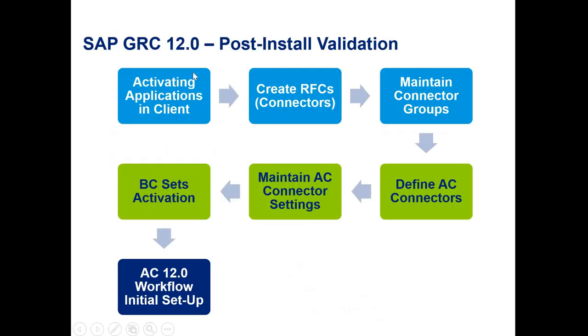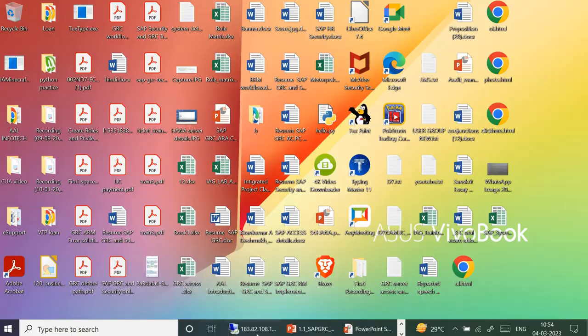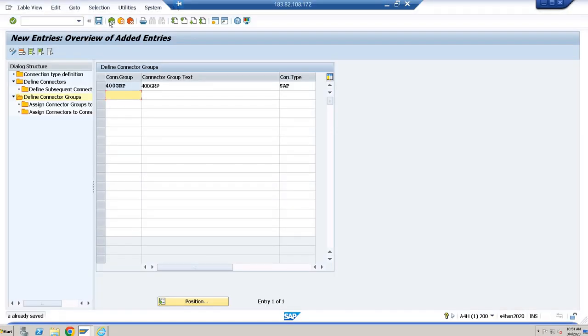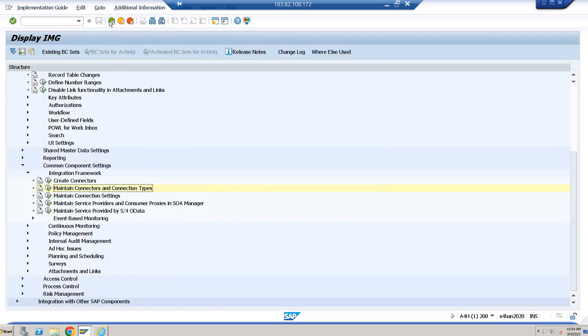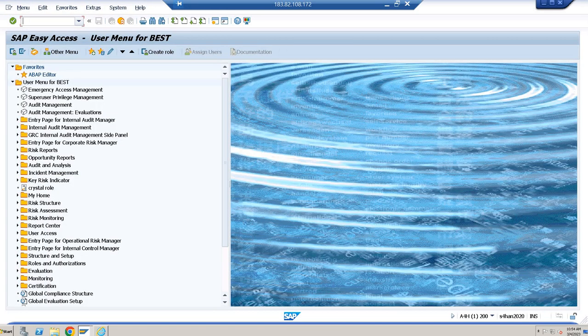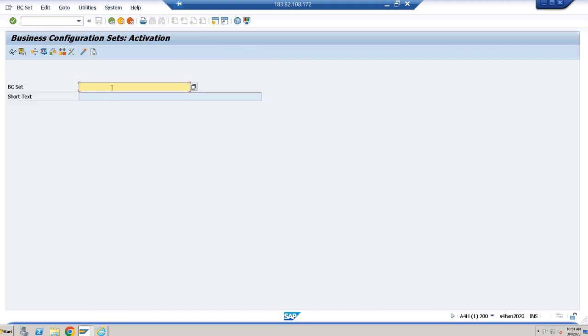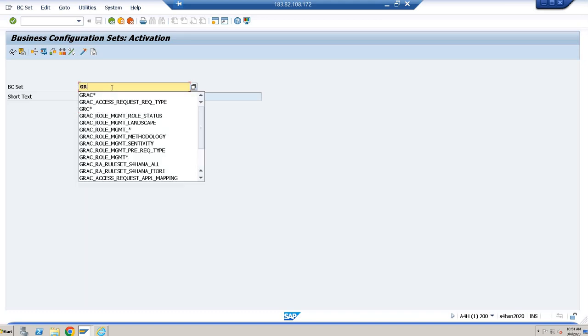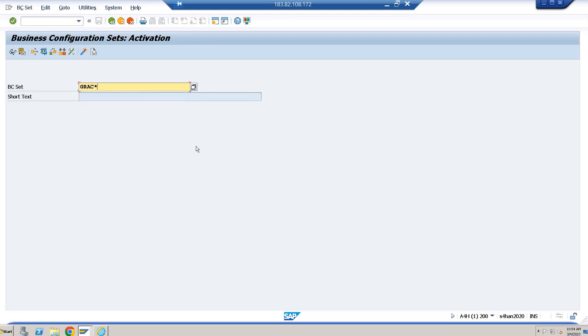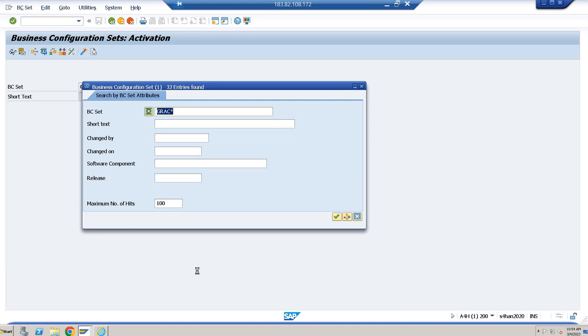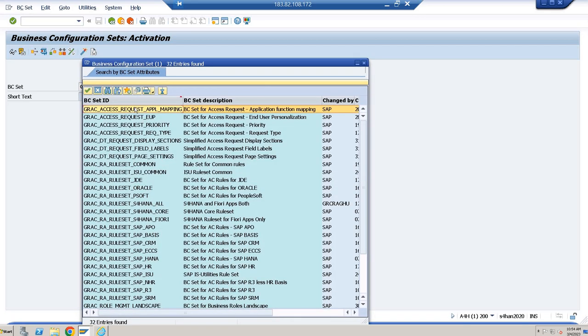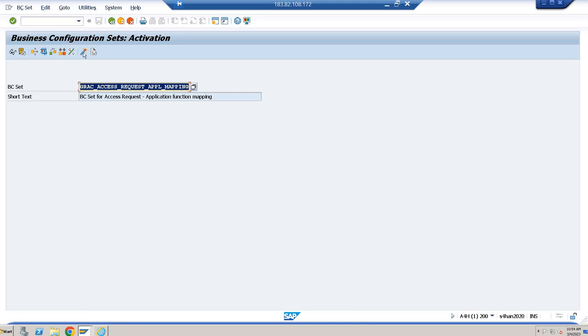So from here to here we have covered so far. And then the BC set activation. I will just tell you how it is. To activate the BC set, in this transaction you can keep a GRAC star, and if you activate this, you can activate your delivered values. What you really have to do is select this and click on activation.